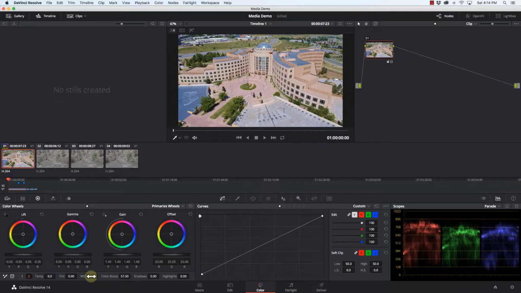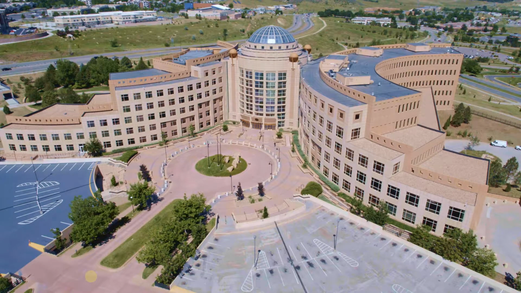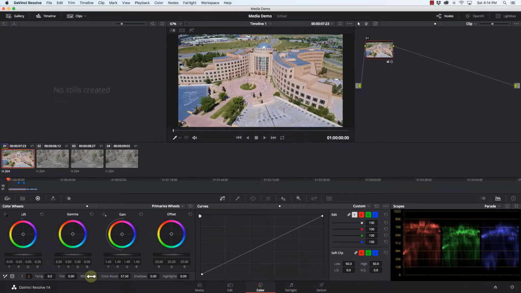I'm going to hit Command F, just give me a full screen there so I can look around, make sure everything is looking good on this image. It is, so Command F again. All right, so we've done some basic color correction there, and let's look around and I can show you some of the things that are going on in here.